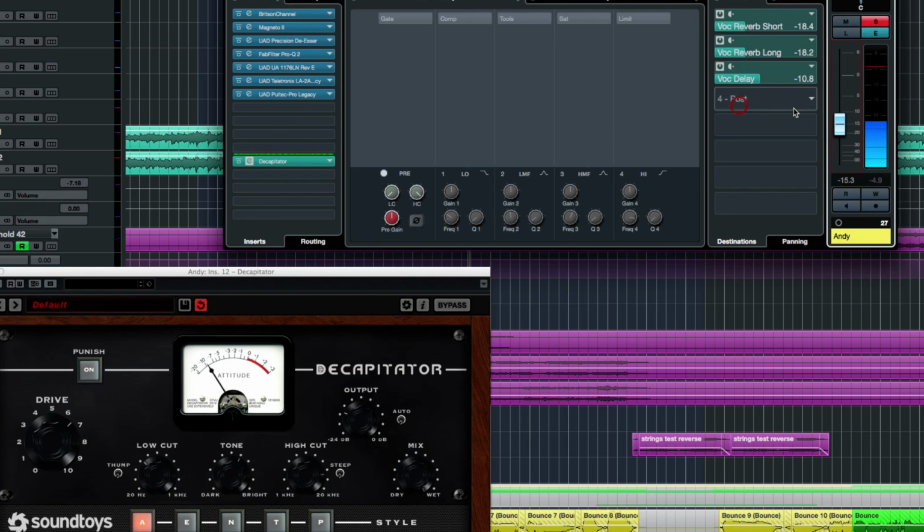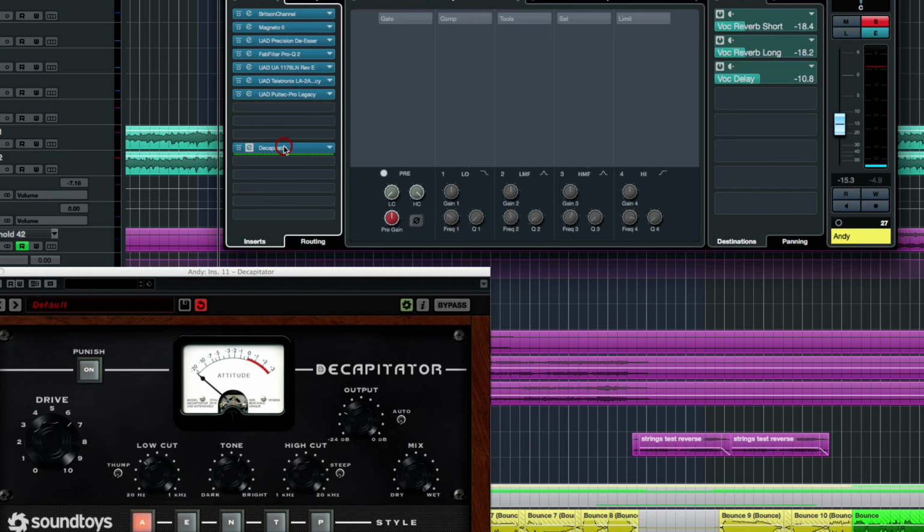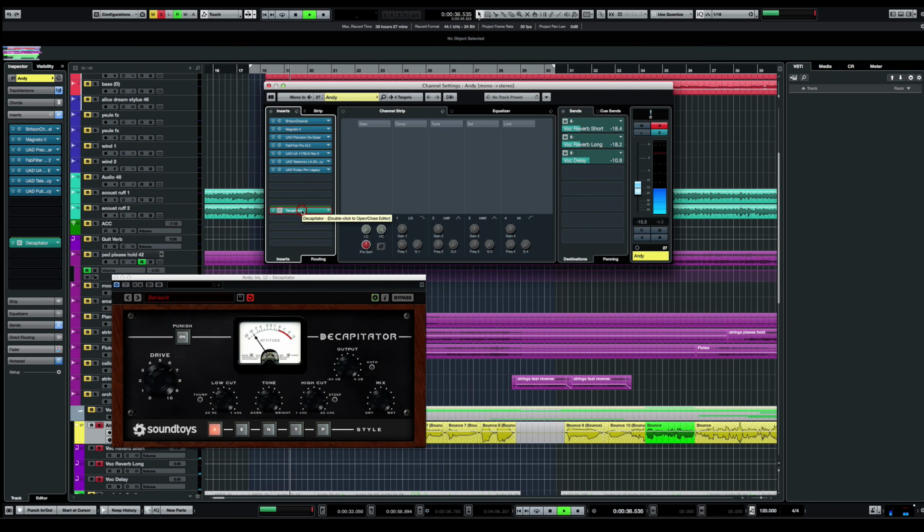So if I keep the same fader settings here and bring my Decapitator back as a pre-fader insert, this is what I get. Now I'm going to bring it in post. There's less signal feeding the Decapitator, so there's less saturation. So this is the difference between pre-fader inserts and post-fader inserts.